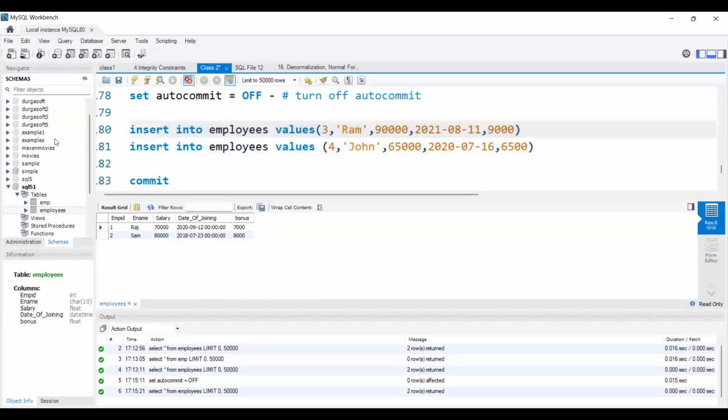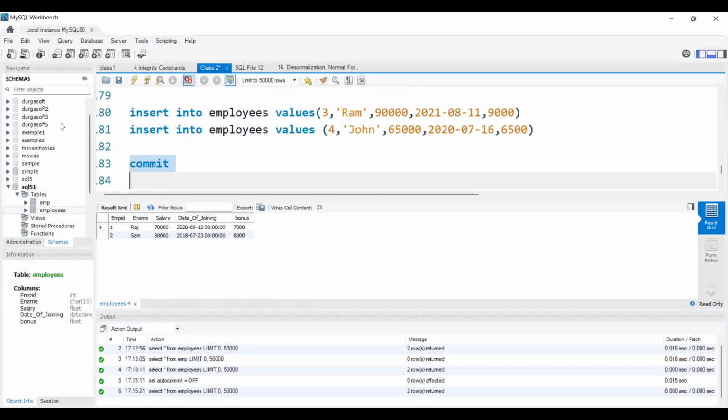But after that, this auto commit option came into existence, and nowadays all the tools are almost auto committed. That means automatically, once we insert some data, the data is saved. No need of using the commit command now normally.